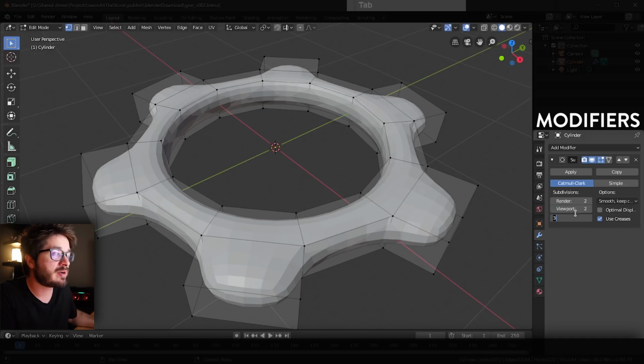So the subdivisions right here, I'm just going to change the viewport over to 2. You'll notice that we have render and viewport. What do these both mean? Viewport is what we're going to see in the viewport, and the subdivisions for render is what we're going to see at render time. Cool.